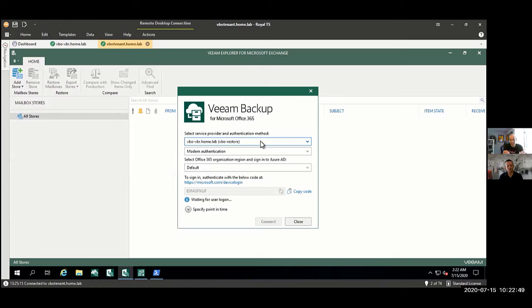Perhaps you have a different Cloud Connect backup provider than you do for O365, or perhaps you have a provider that provides managed services to you through VBR. You might have multiple folks in your service provider list. Just hit your drop down here. They would be displayed.